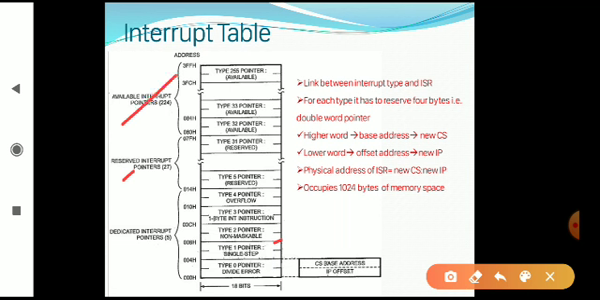Then next are the available interrupts. These are user defined. You can say they are the software interrupts, from INT 32 to 255. You can see here INT 32 to 255, they are the available interrupts. The ISRs for these interrupts are written by the user to service various user defined conditions. Okay, so this is the whole about the interrupt table.